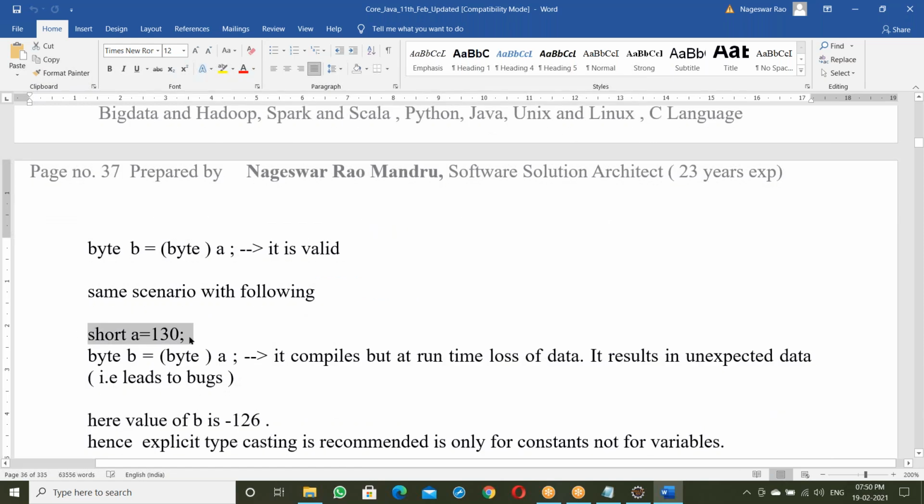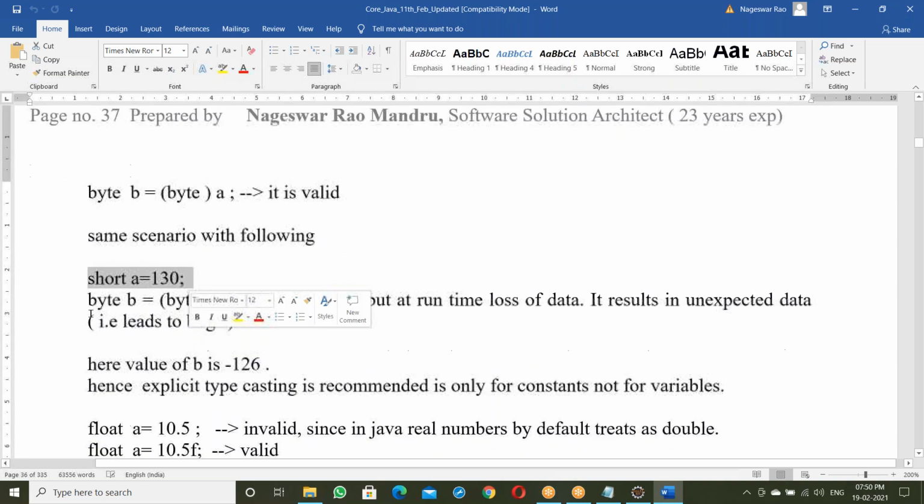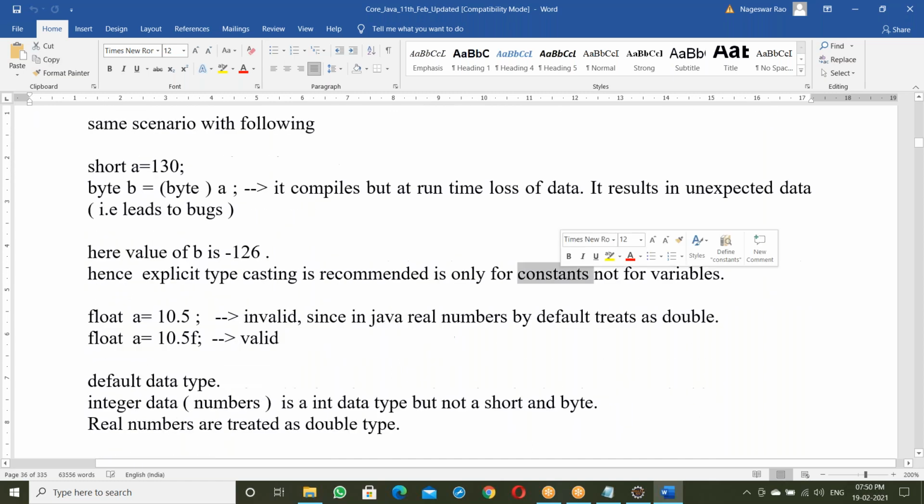Same scenario with the following: short a equal to 130, byte b equal to a. This one leads to bugs. Here the value of b is minus 126. So explicit typecasting is recommended only for constants, not for variables. Right?